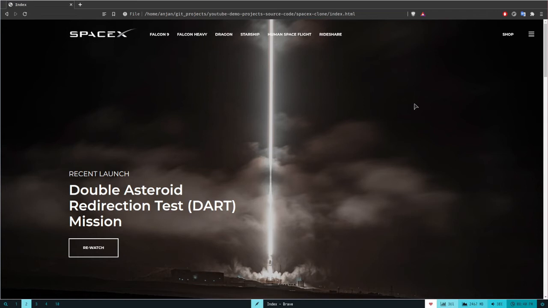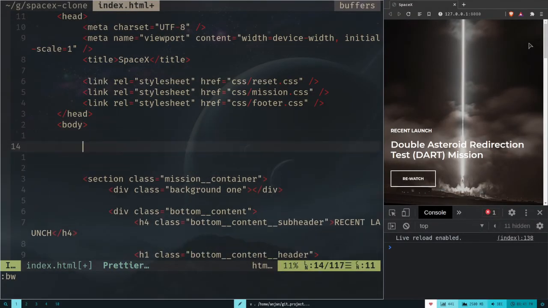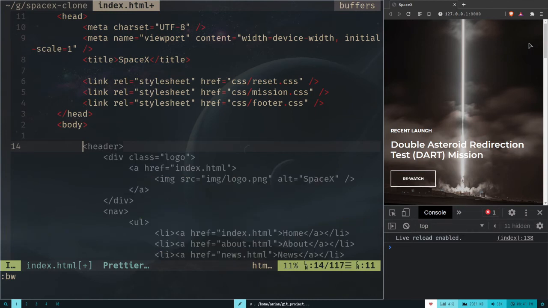So for the small screen size, we are only going to do the logo and the hamburger menu. So let's write the HTML for that. After the body tag, and above all, add the header tag with header class.